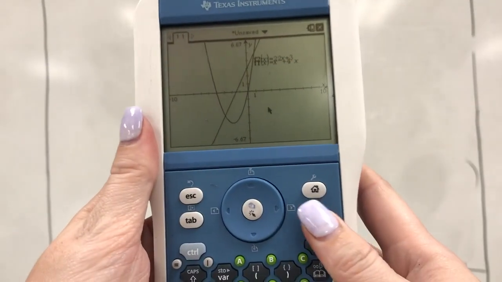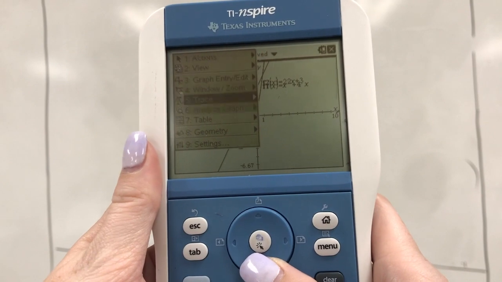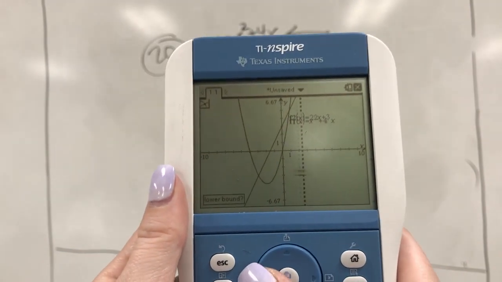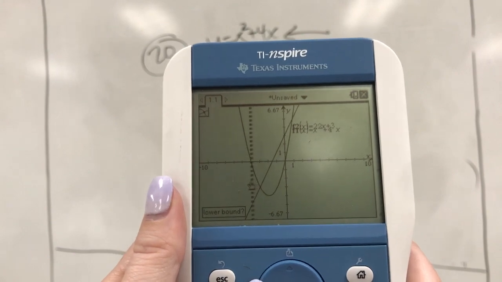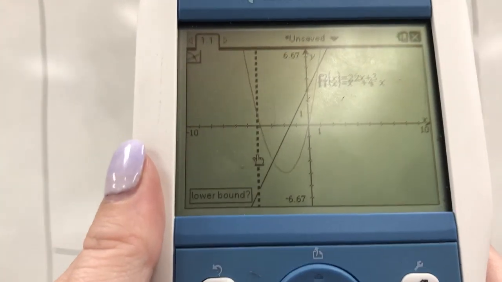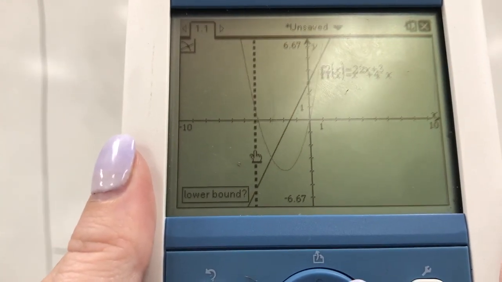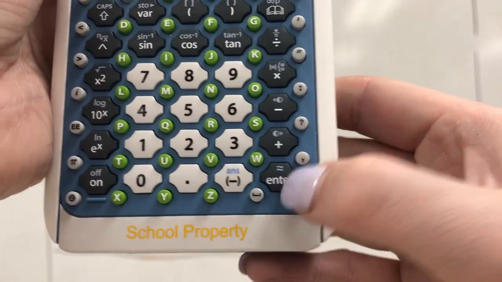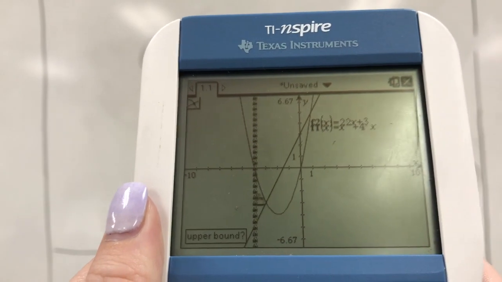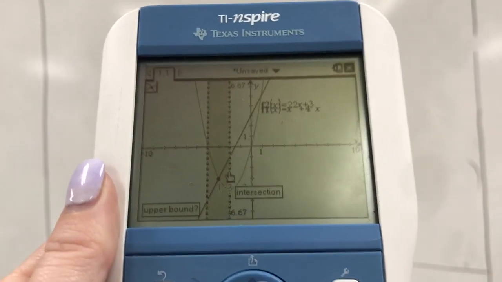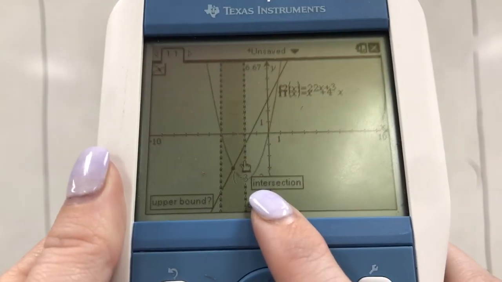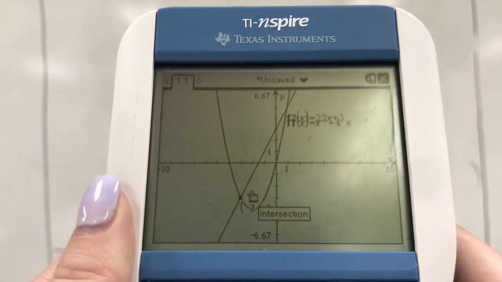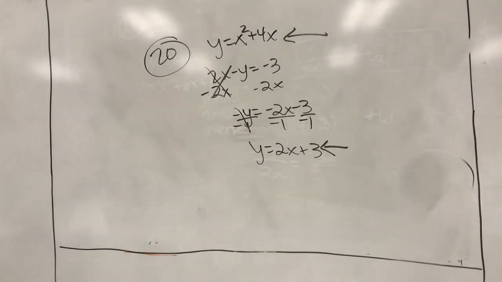From here, I'm going to press menu, analyze, intersection. Remember, I have to go to one side of the intersection. I like to bring mine all the way over and go left to right. You don't have to do it in that order. So I'm going to make sure my cursor is on one side, and I'm going to press enter. I'm going to take my cursor to the other side. Notice that it popped up intersection. That means I found it. You can press enter, and I get -3, -3.